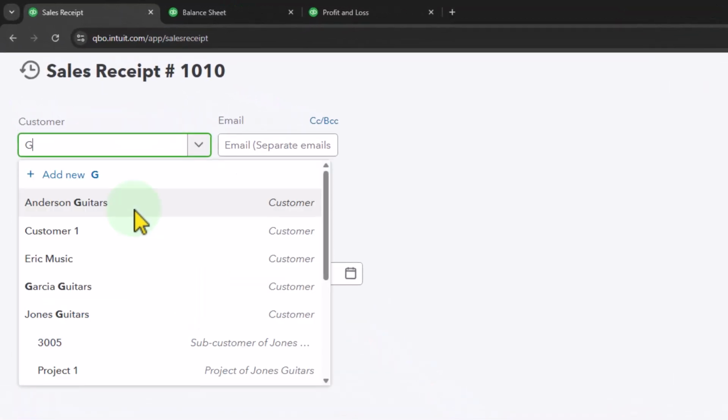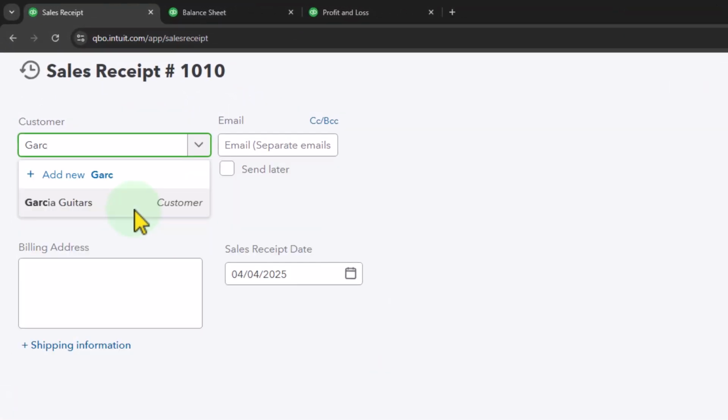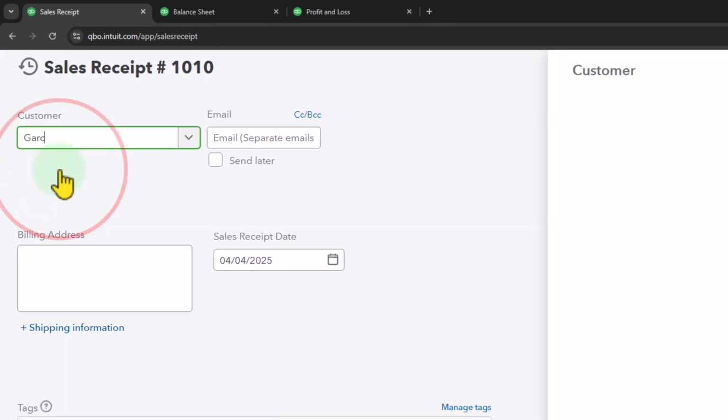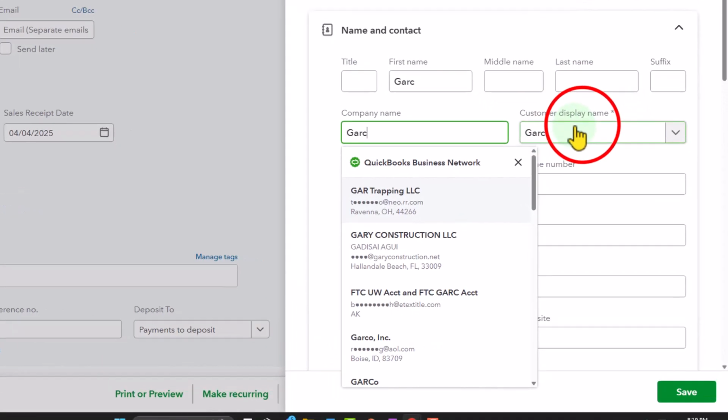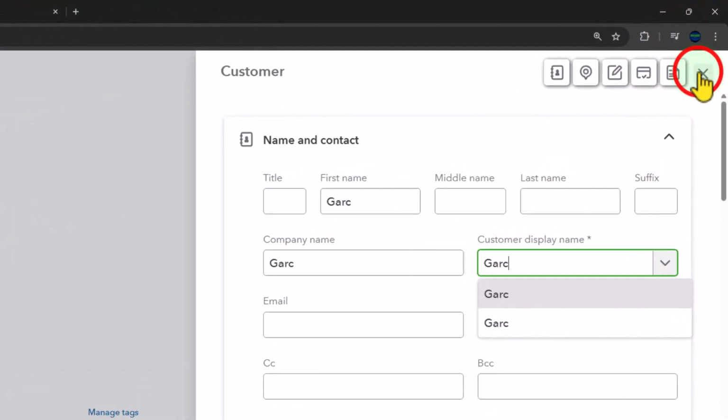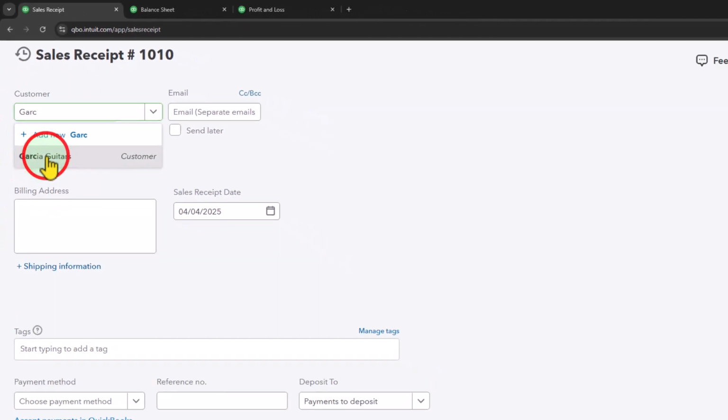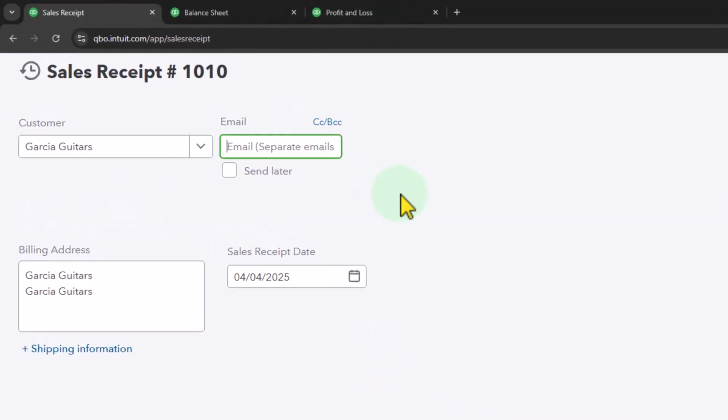But we're going to type one in, Garcia Guitars. Now, I've already added this one. If it's not in there, which it won't be because we haven't done it yet, then you would add the new customer here. And then all we need is the required field on this side. But I already have it in here. I'm going to select Garcia Guitars. We don't need the email address unless they want to provide that, because we're not going to be emailing this to them unless they want us to do that.